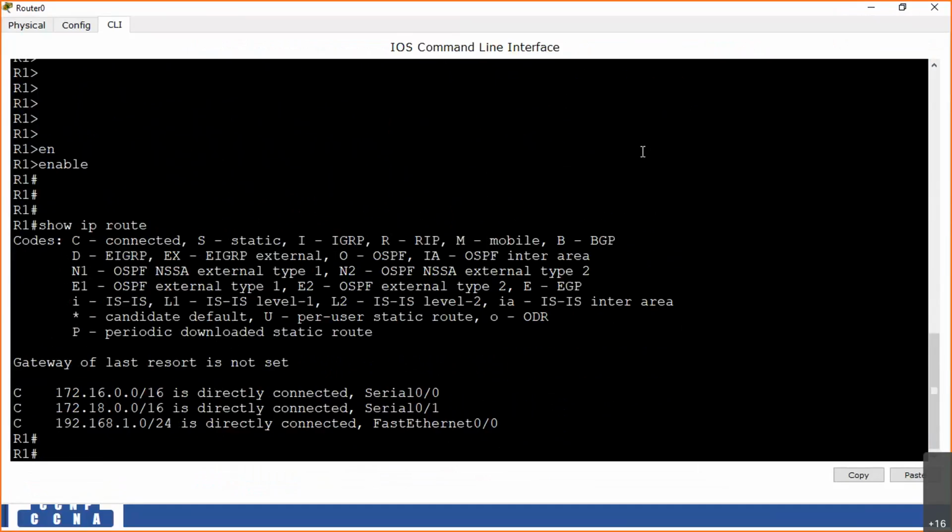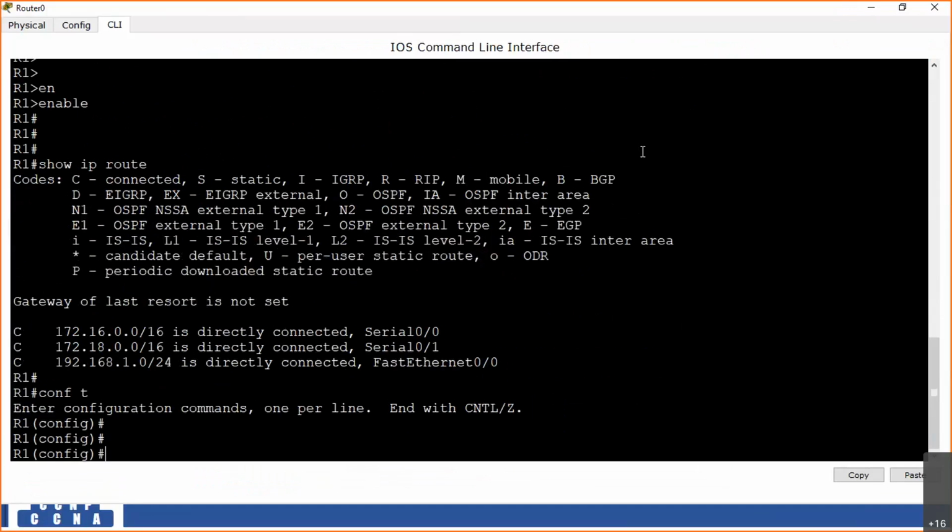Three directly connected networks and my destination is 2.0. IP route 192.168.2.0, 255.255.255.0, serial 0/0. It's my primary route. AD value is 1. I'm keeping it; it doesn't need to be configured, as the default is 1. Just for understanding, I have configured 1.